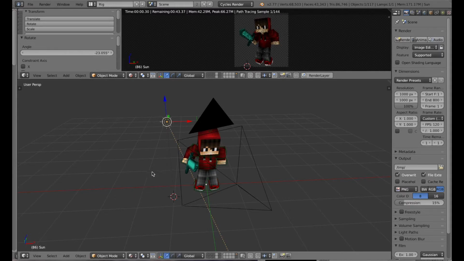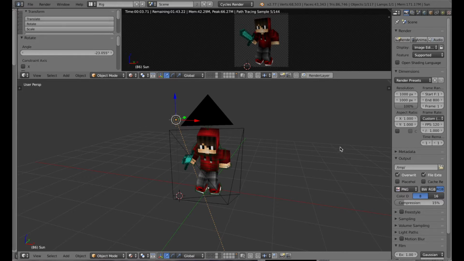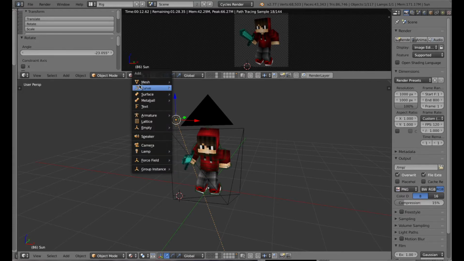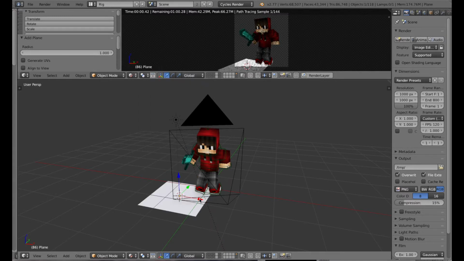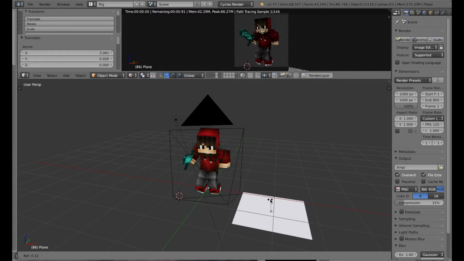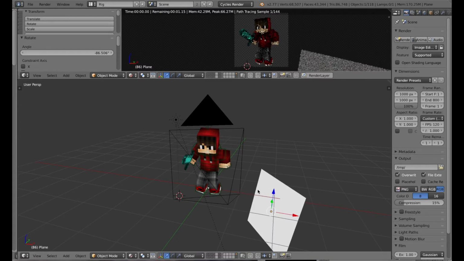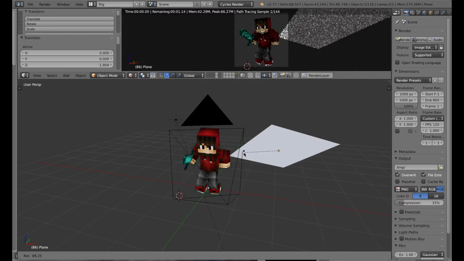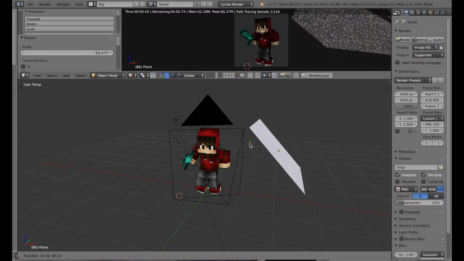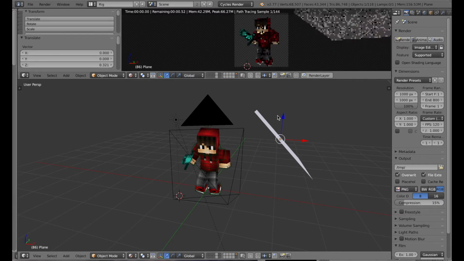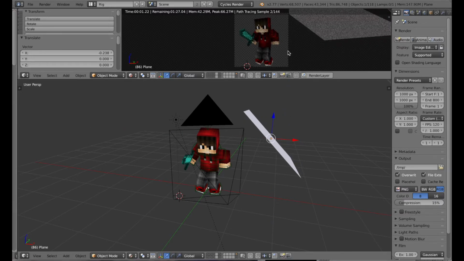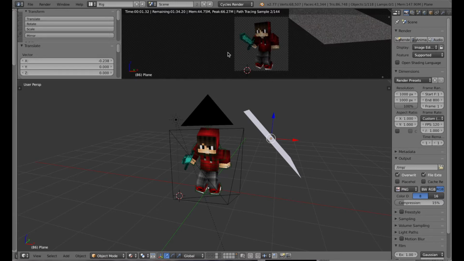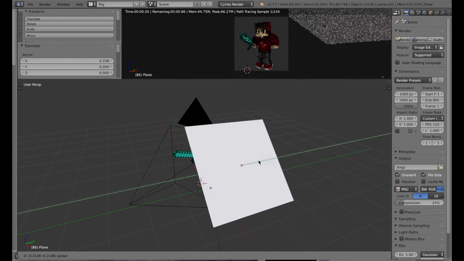This is okay. And now we're gonna make some colored lights, and we're gonna do it a bit different. We're gonna add a mesh plane, and we're gonna rotate it like that, so it's like a light. Make sure it's not in this box, because that's where the camera can see. Let's just move it a bit here so it doesn't.